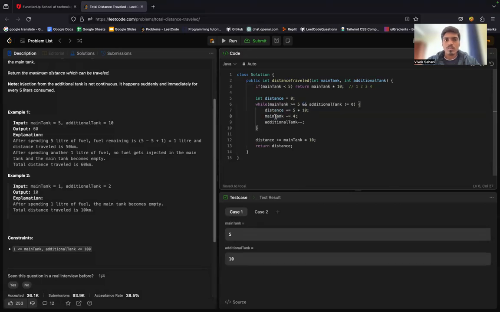And we subtract 4 liters of fuel from the main tank. Why? Because when we have consumed 5 liters of fuel from the main tank, the additional tank is going to inject 1 liter of fuel into the main tank. So the main tank is minus equals 4, because 1 liter is added. We can simply say 5 is consumed and 1 liter is added, so overall it is 4. So I'm just writing 4 here. And the additional tank just gets minus 1 liter of fuel.